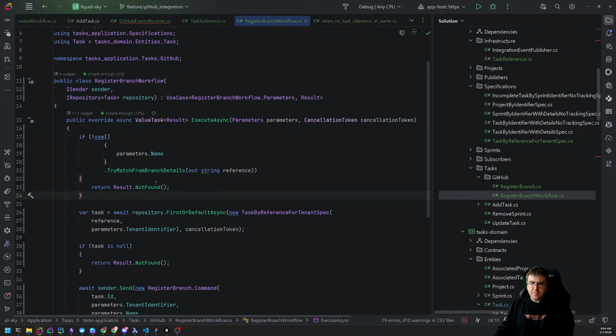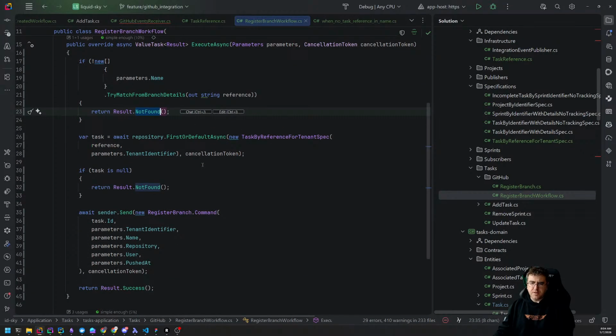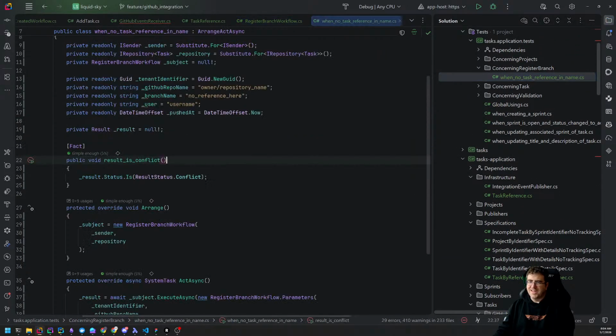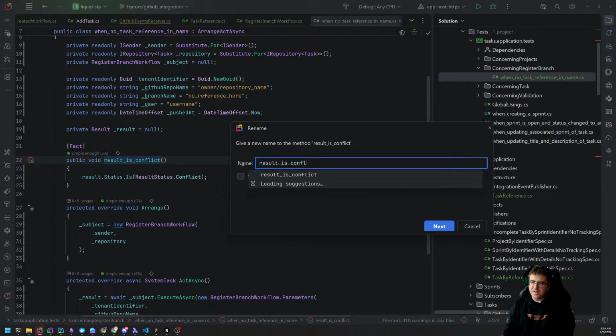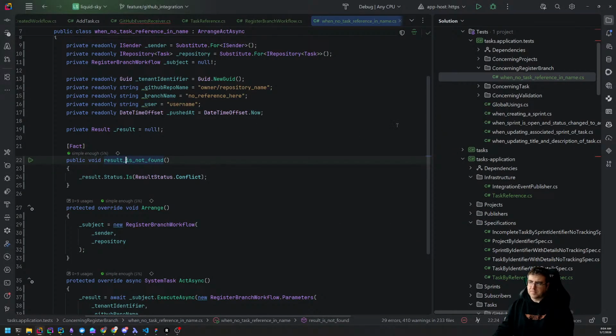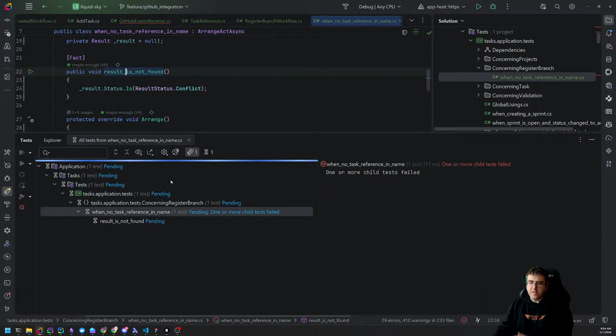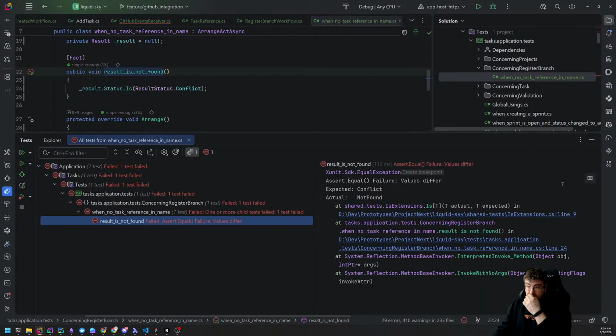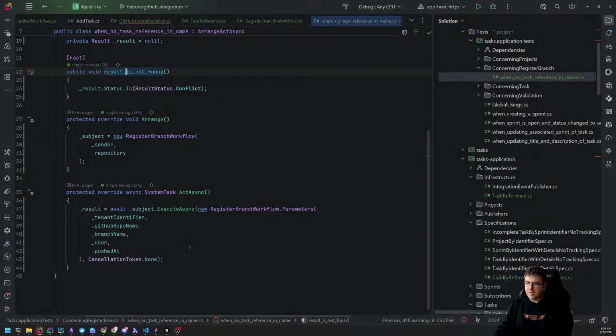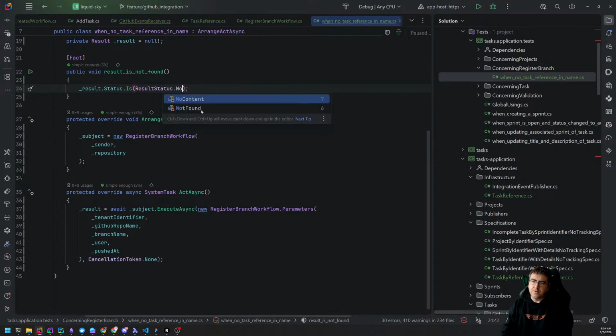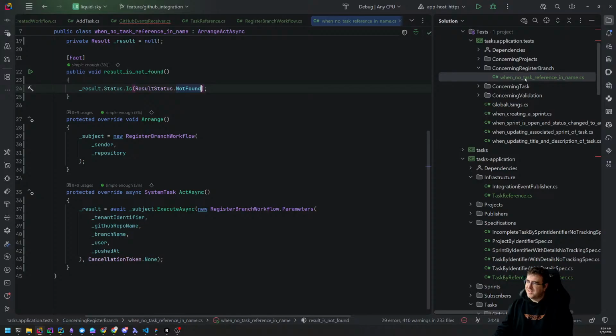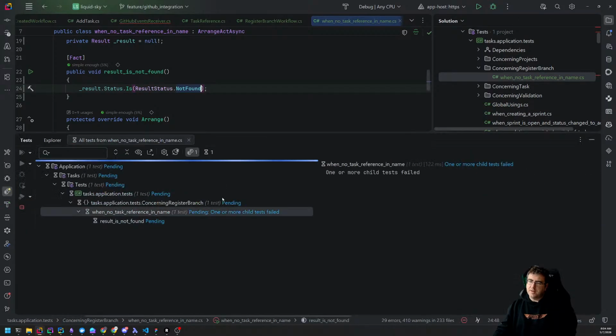So we passed in parameters name. We got not found, not conflict. I suppose not found makes sense, doesn't it? Result is not found. And so we can get not found from two ways there, right? Oh, that's interesting. Expected conflict. Oh, just changing the test description does not change the expected outcome. Surprise. Okay.